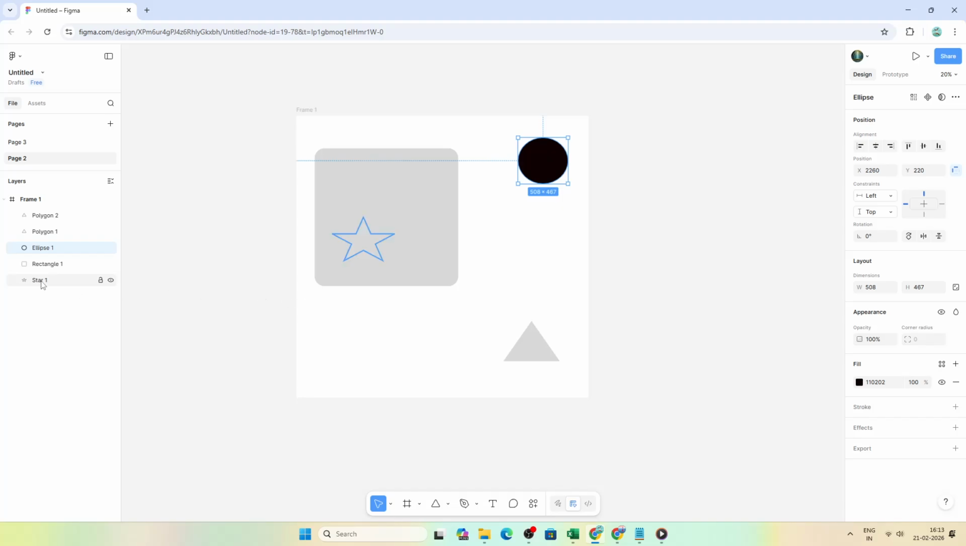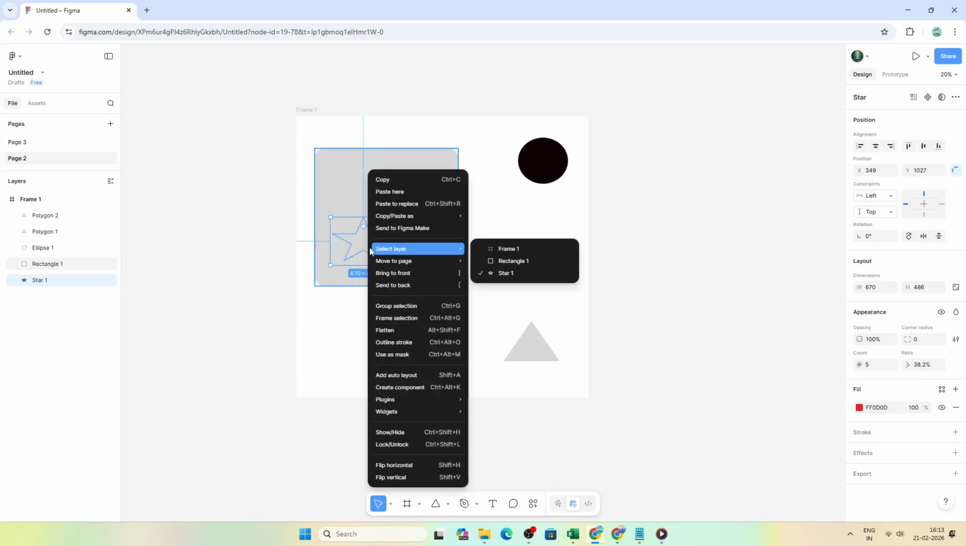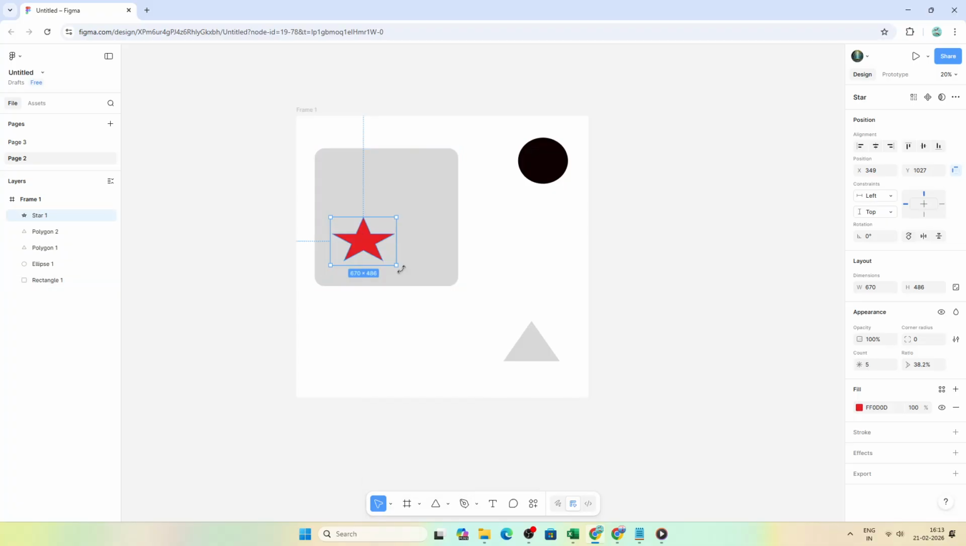If the element still isn't visible, it may be sitting behind another layer. Right-click the element on the canvas or select its layer on the left. Then choose Bring to Front. You can also drag the layer upward in the Layers panel to change its stacking order.